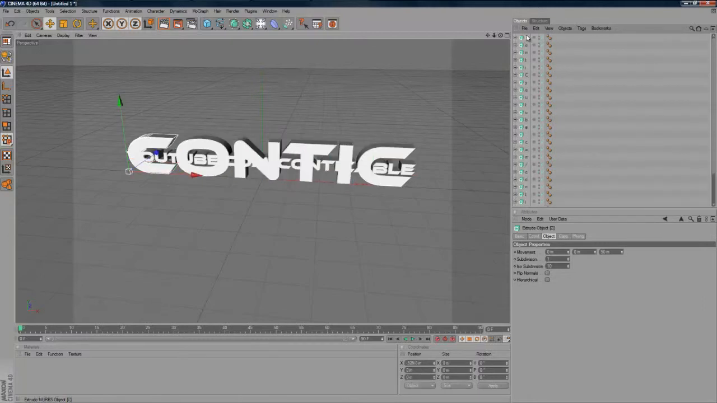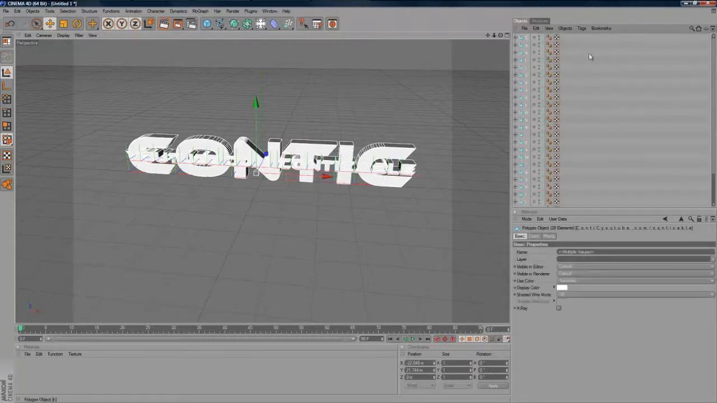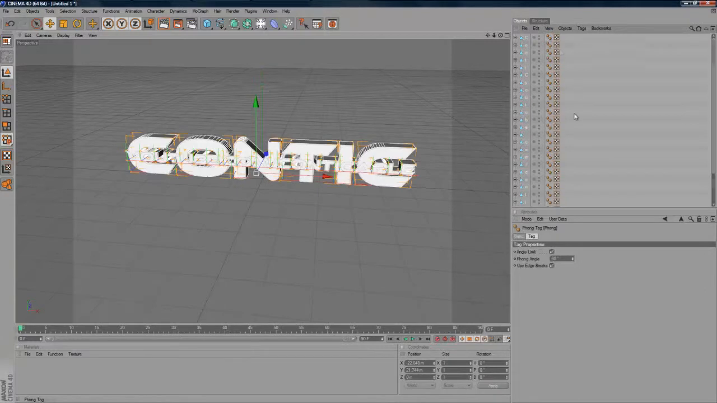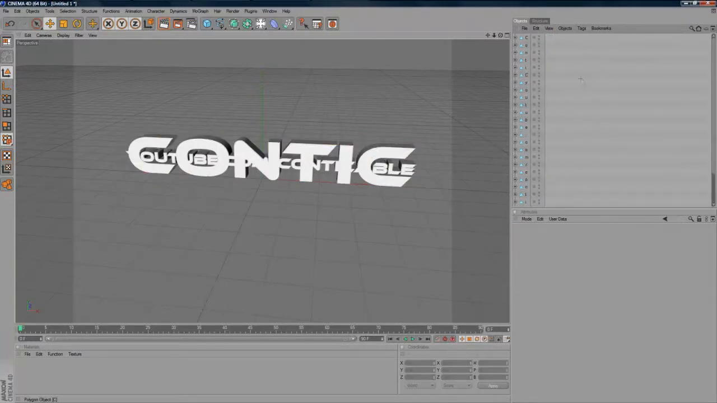Now what we're gonna do now is select all by selecting the top one and holding shift and selecting the bottom one. So now you can see it has selected everything. Then we're going to press C again, so it's an editable object. You can delete this if you want to, you don't need to.